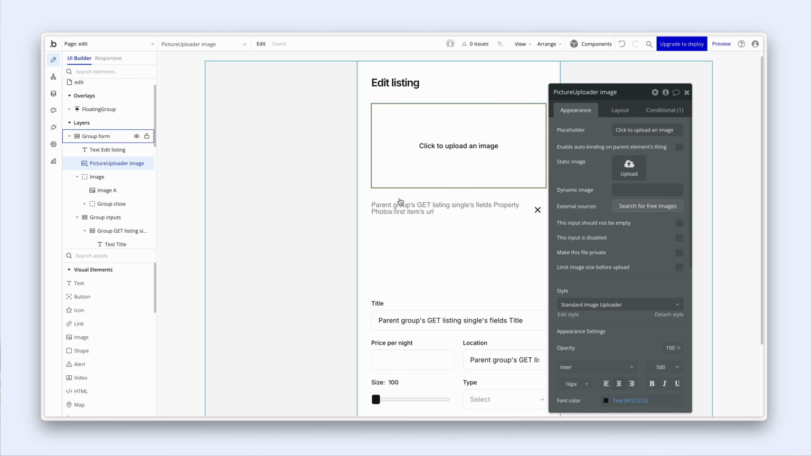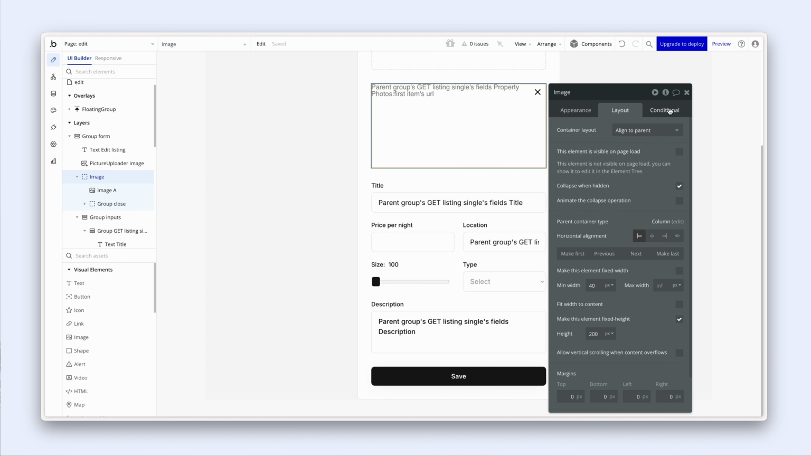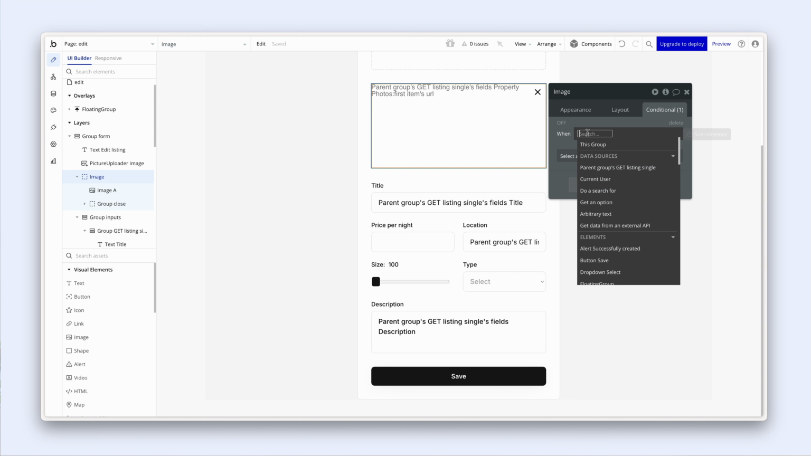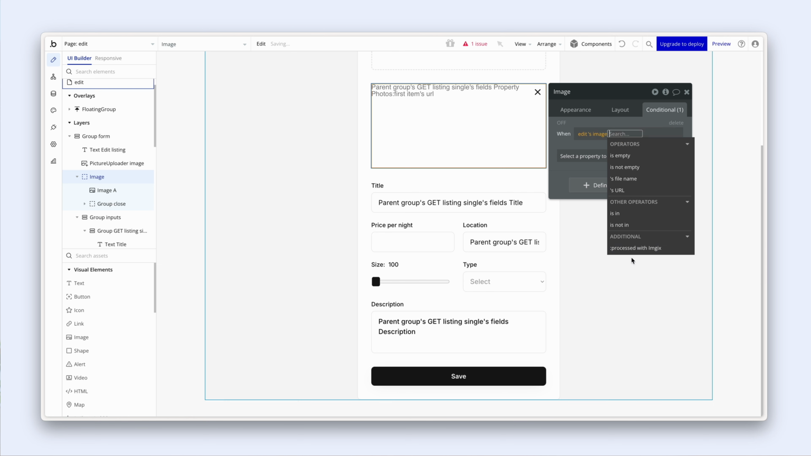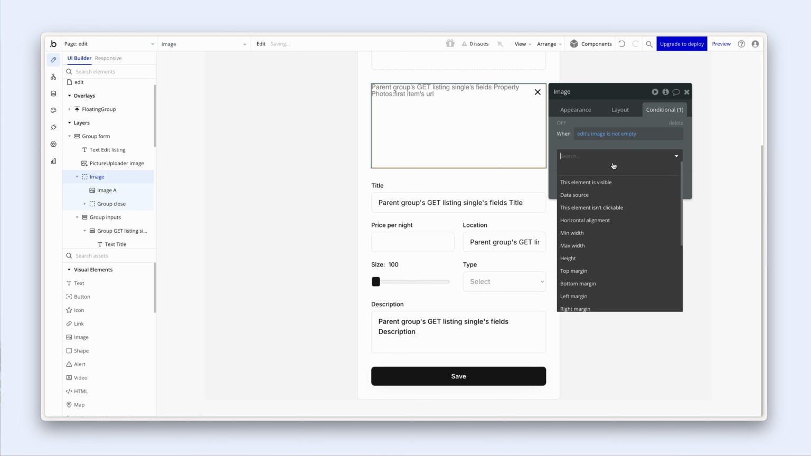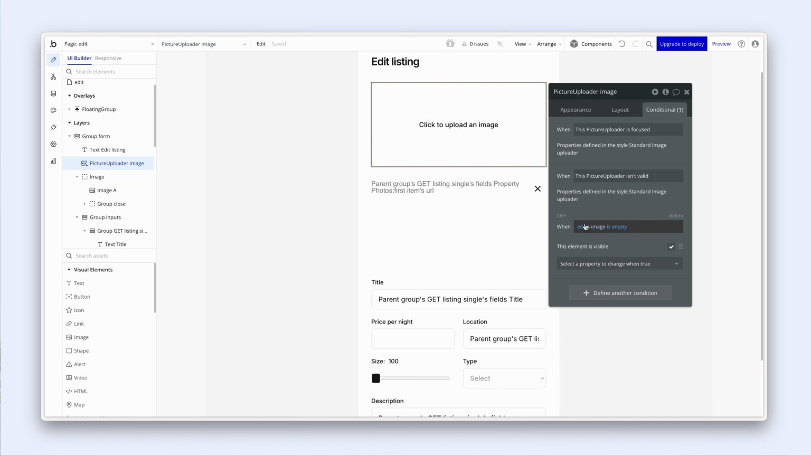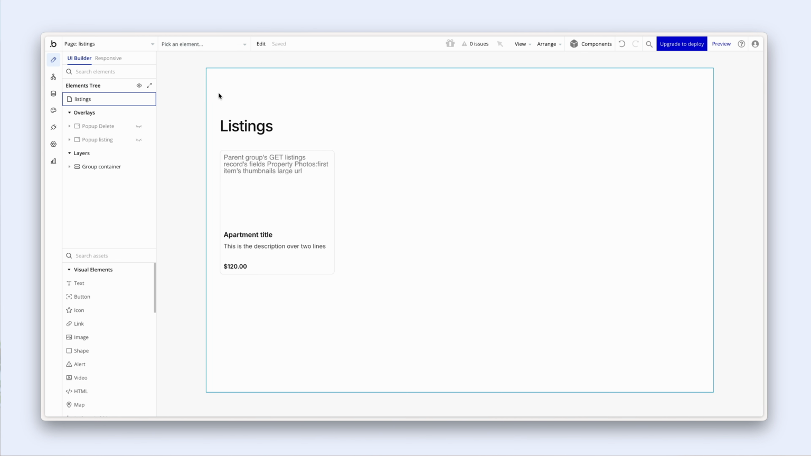Okay, now that that's done, I can finish off this conditional statement, which says when the page state is set, so when the image is not empty, then show the image element. When do we show the picture uploader? When the image is empty. Okay, fine. Let's go ahead now and preview listings.